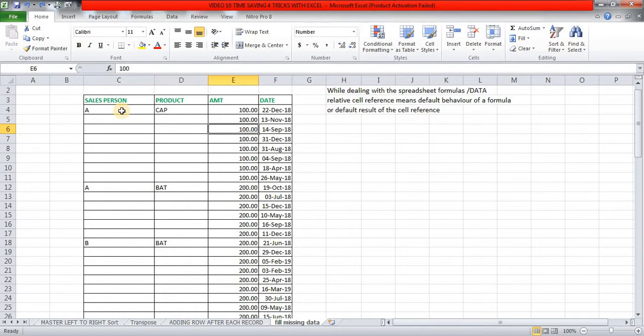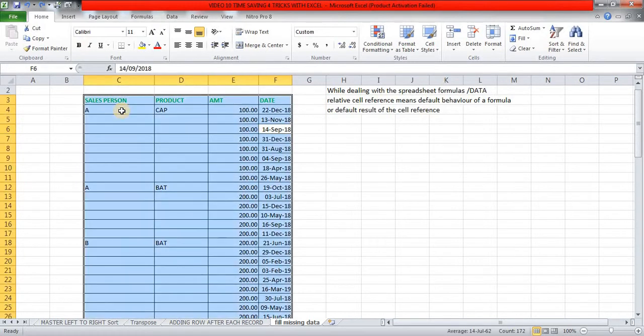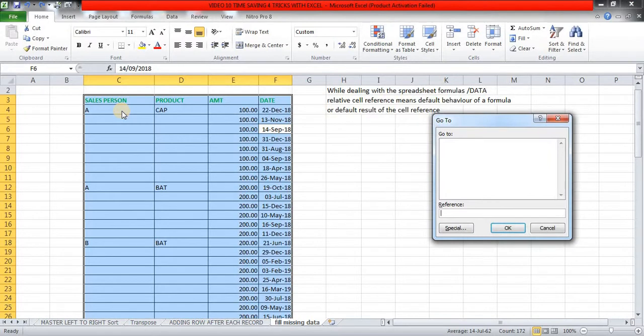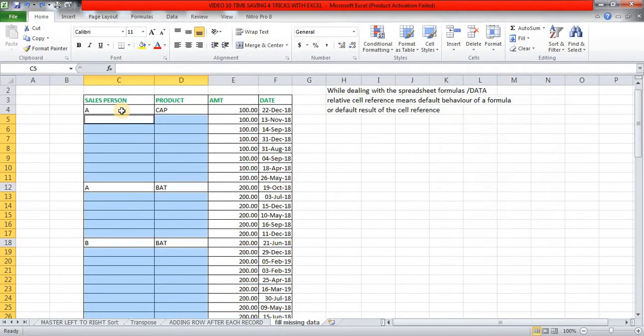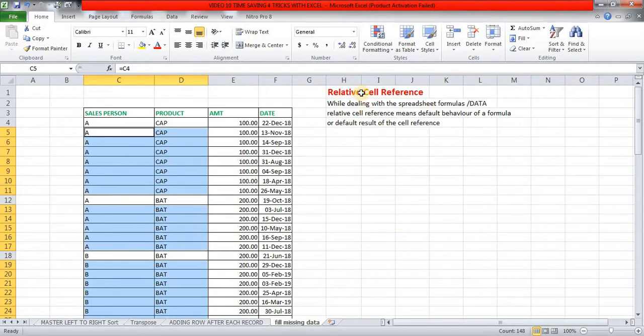Okay, I am here. I'll press Ctrl A, Ctrl G, Alt S, Alt K for blanks, hit enter. Now after hitting enter, my cursor is in this first blank cell. So I'll say F2, that is edit mode, is equal to this cell, and Control Enter. Okay, so this is the first trick where you can fill missing data using the relative cell reference feature of Excel.